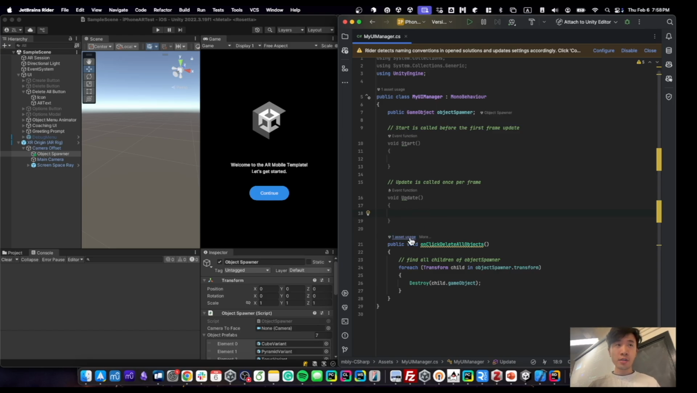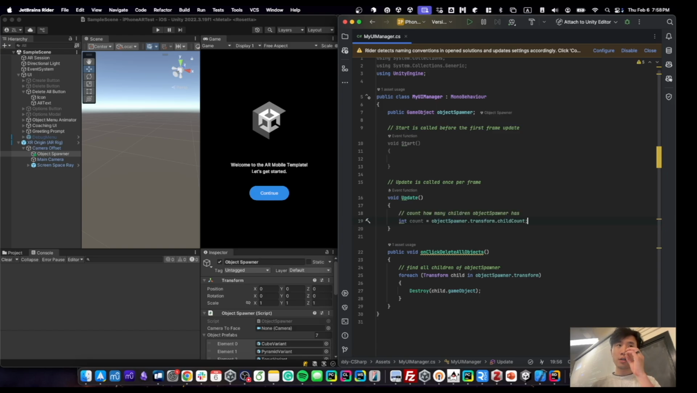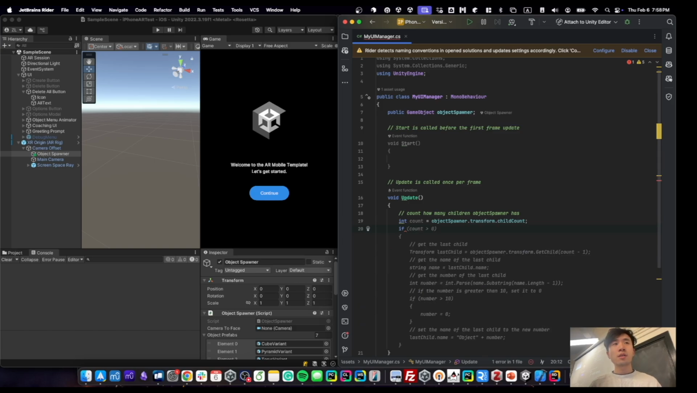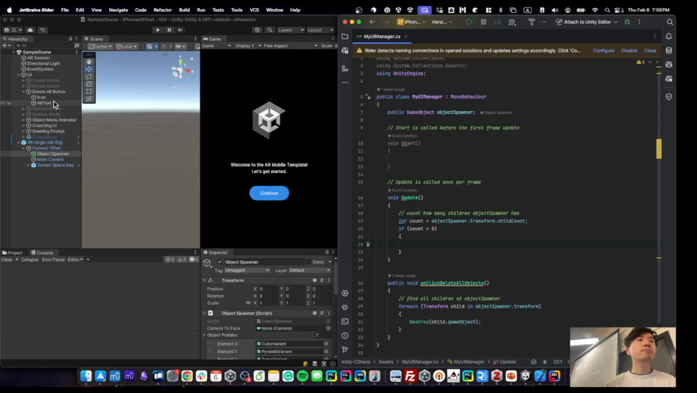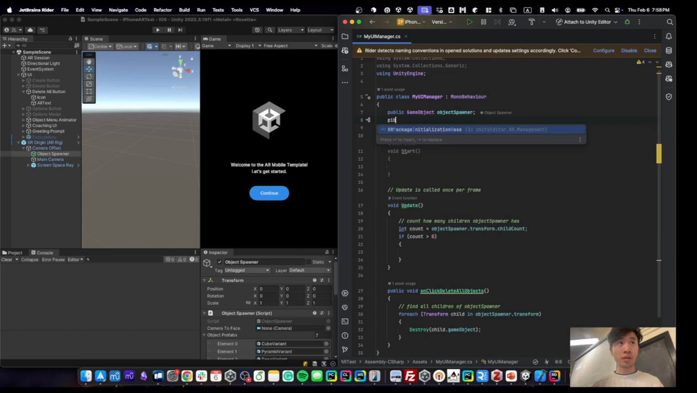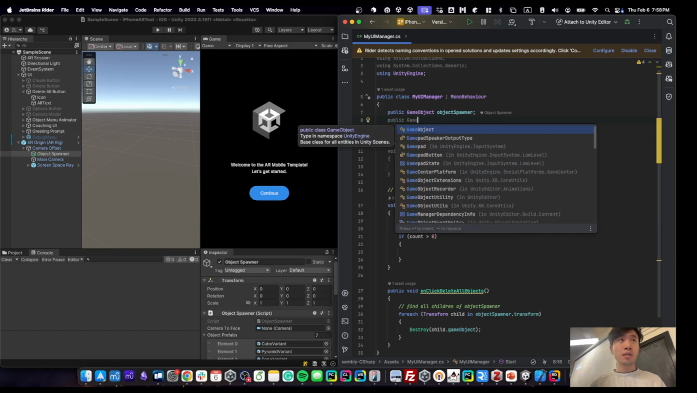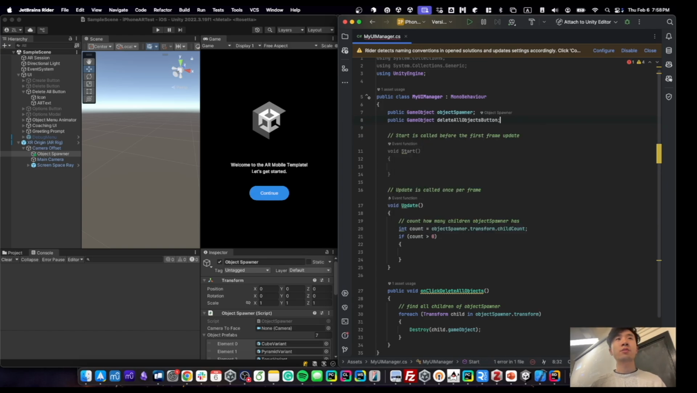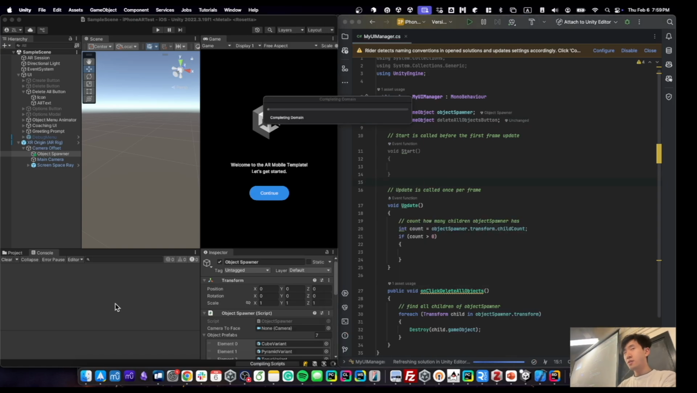So right now we're just gonna, in our each update function, we're gonna check how many children are in the object spawner. How many children? Child count. Okay, so the auto completion already does it. And if the count is greater than 0, we don't need any of that. We're gonna hide the delete all button. And now we need a reference to the delete all button. So same thing here, we'll create another variable, call it game object delete all object button. Okay, save over here.